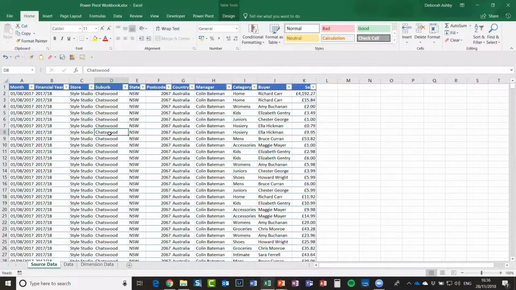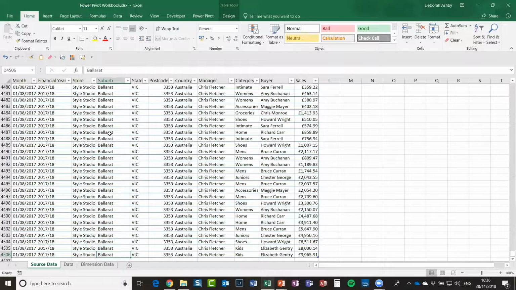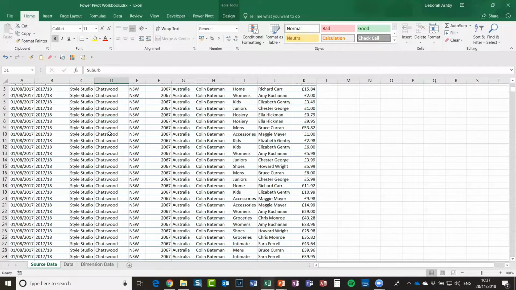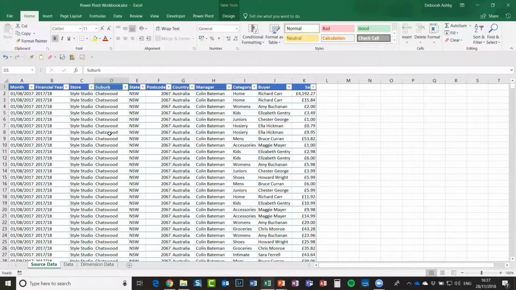This data isn't too large. If I do Control Down Arrow, which will jump me to the very last row of my data, you can see I have approximately 4,500 rows. So it's fairly sizable, but not crazy large, shall we say. I'm going to do Control Up Arrow just to jump back up to the top.